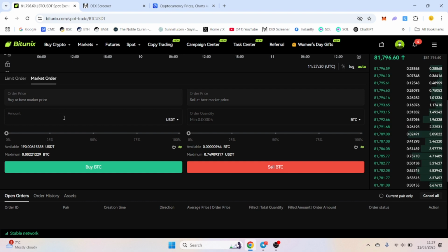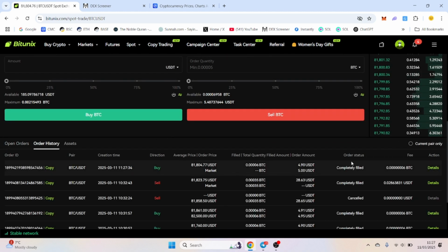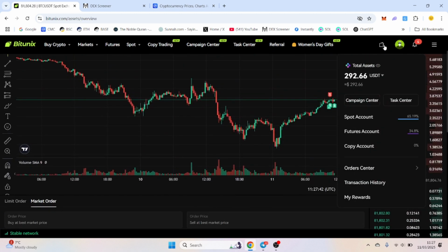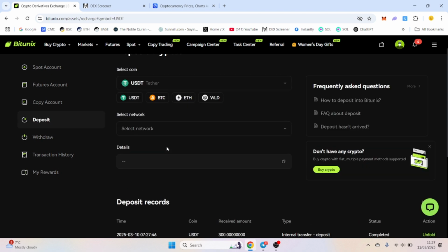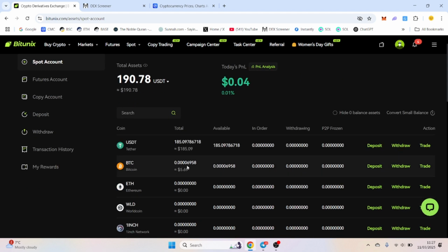You want to go market order and you want to buy $5 of Bitcoin, for example. And that will purchase us our Bitcoin and you'll be able to see our purchase here and it should be in our wallet, which we can go across to. Let's have a look. And then we've got our $5 of Bitcoin, which we can withdraw to any desired wallet, or we can just hold it and sell it.